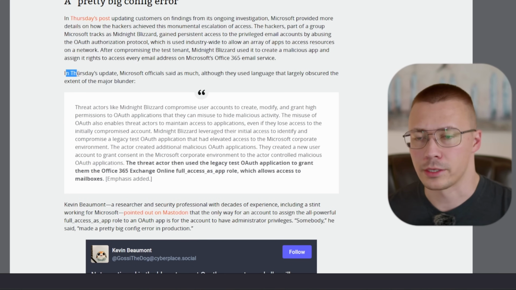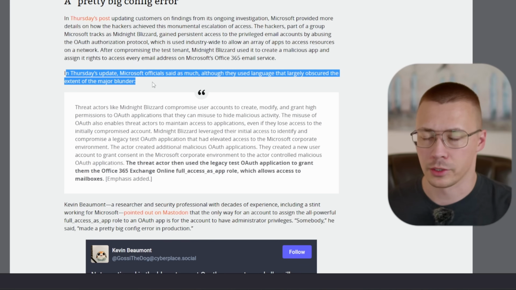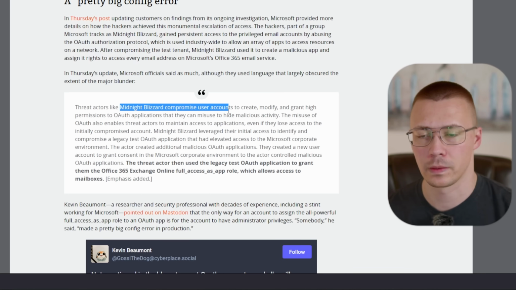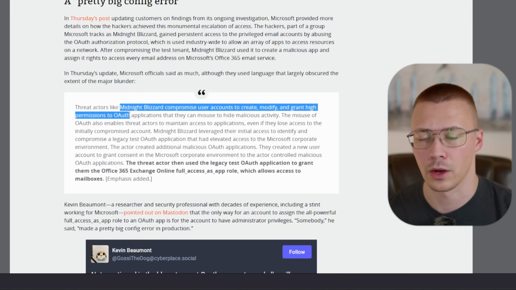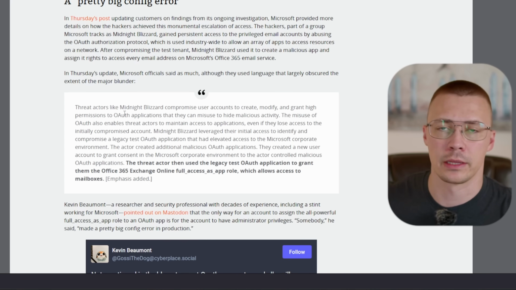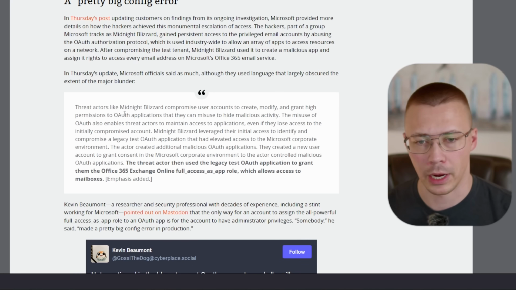In an article here, it says on Thursday's update, Microsoft's officials said as much, although they used language that largely obscured the extent of the major blunder. So it talked about how this threat group, Midnight Blizzard, compromised all these email accounts using OAuth. That means open authorization. That's where you can share information between things like web apps without sharing passwords. So web apps would be something like Google Docs, for example.